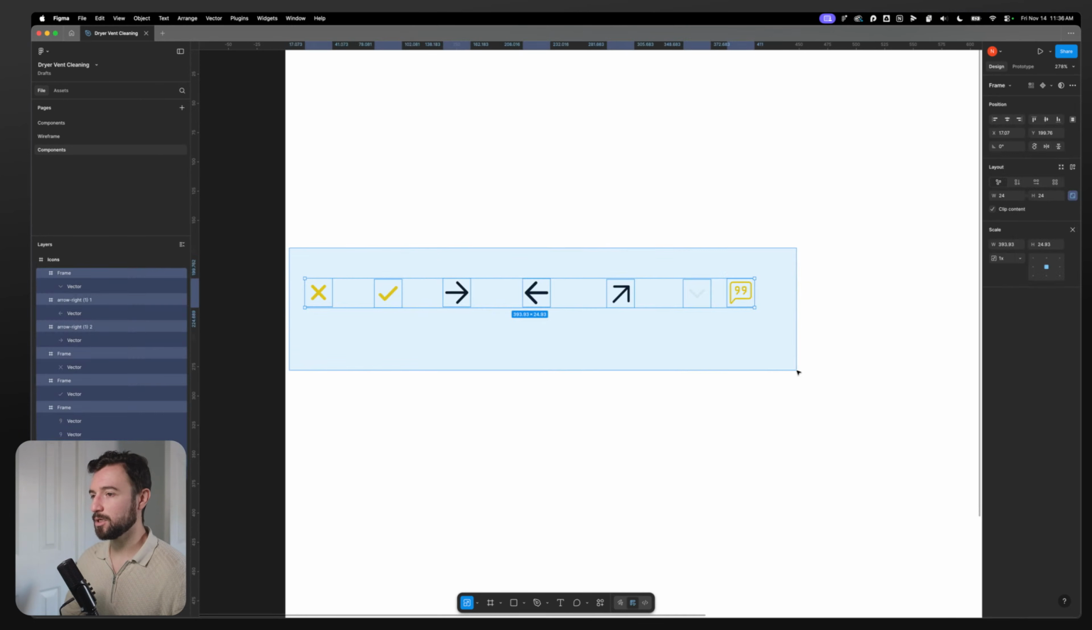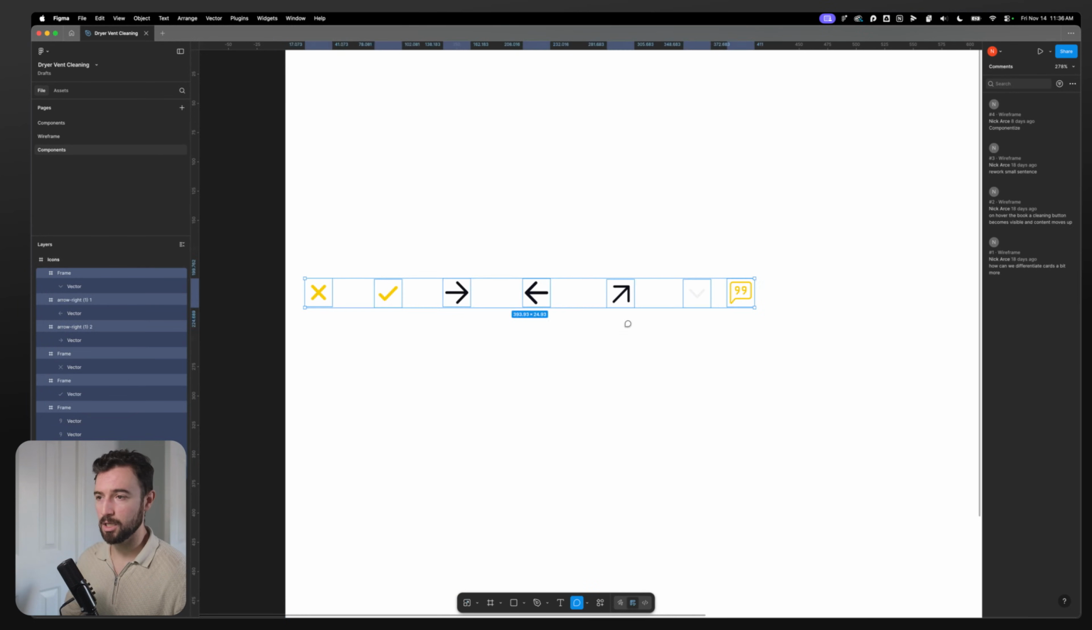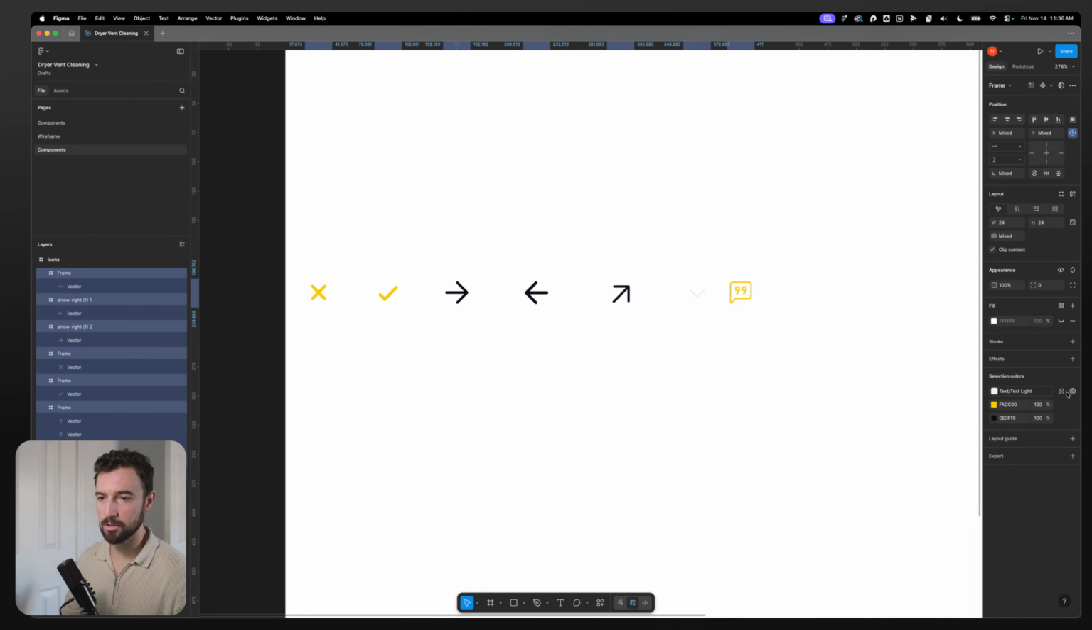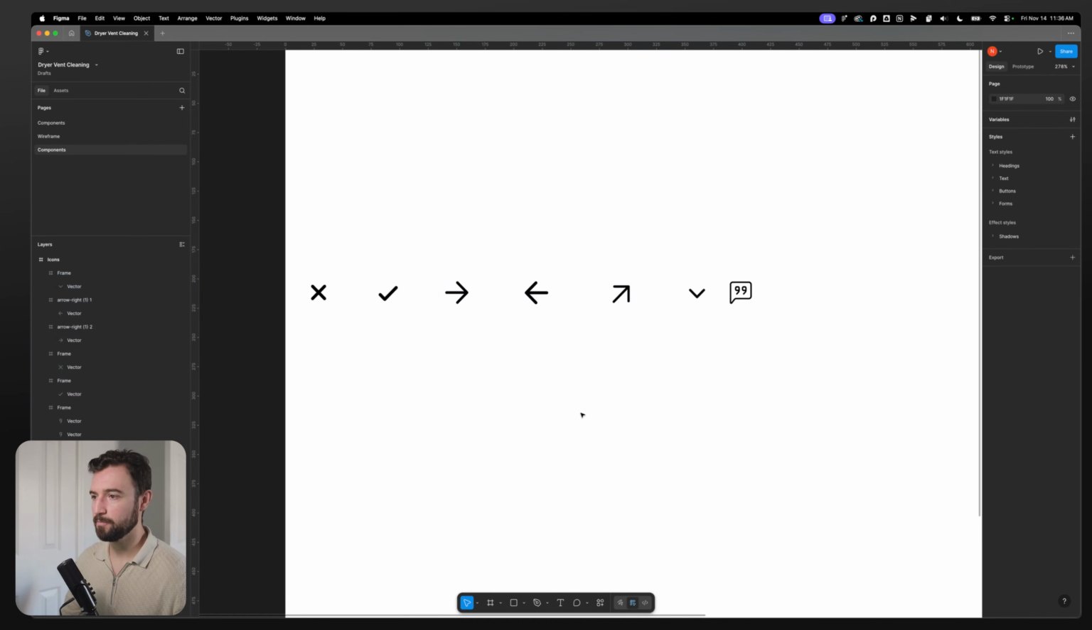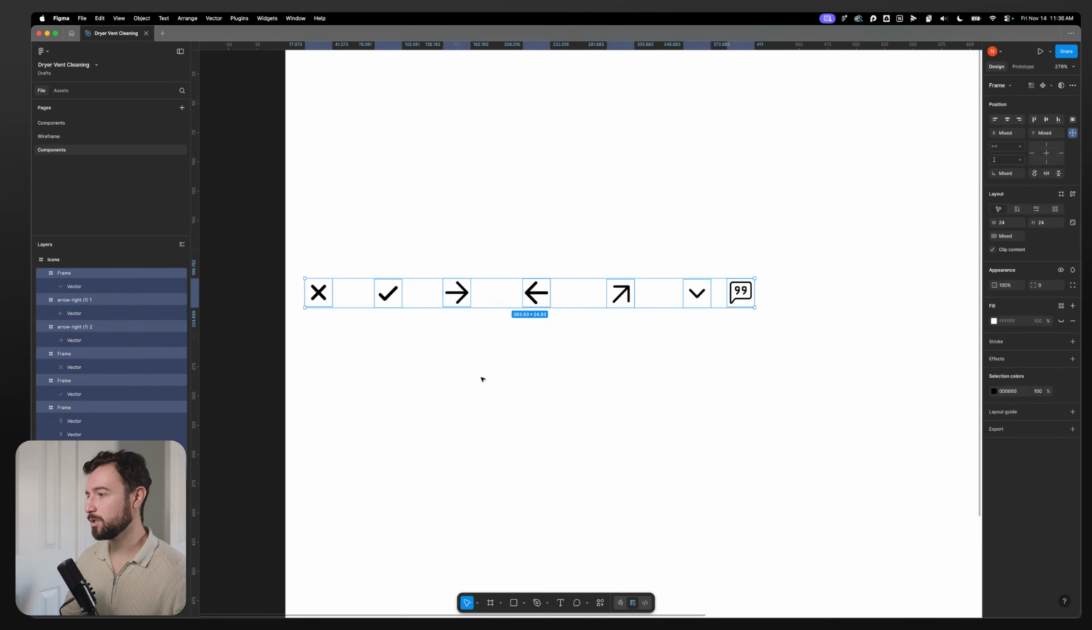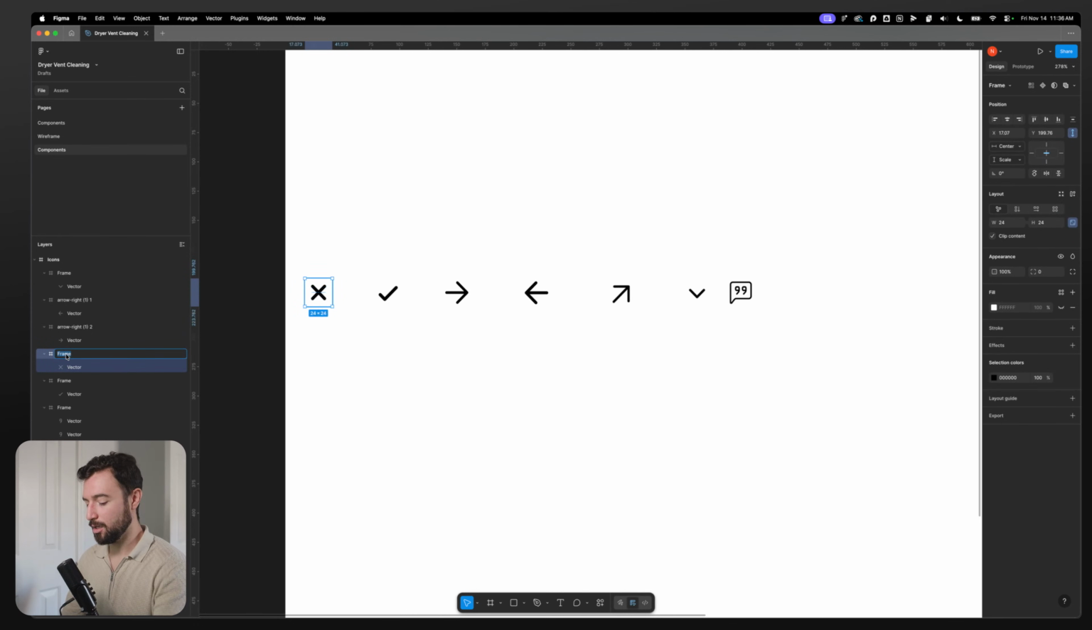All right, so what I'm going to do here is select all of them, and then I'm going to change all these colors to just black, so they all match. And then what I want to do is name them. We'll call this cross, or close, that'd be fine. Arrow right.